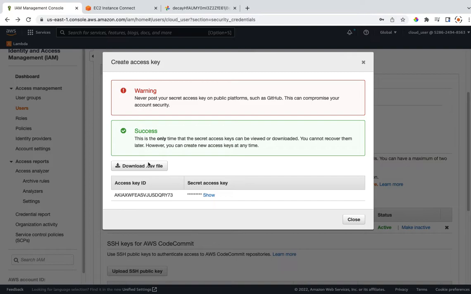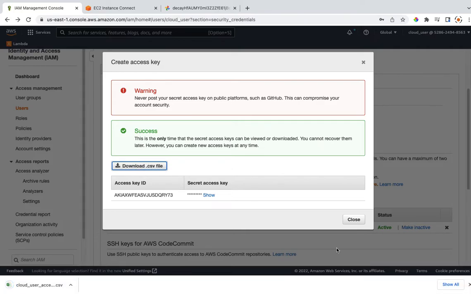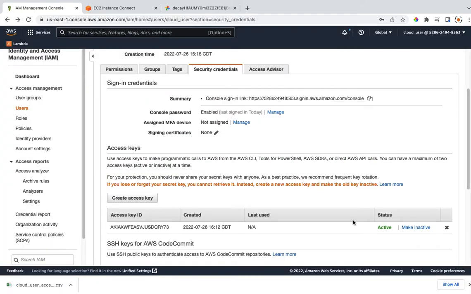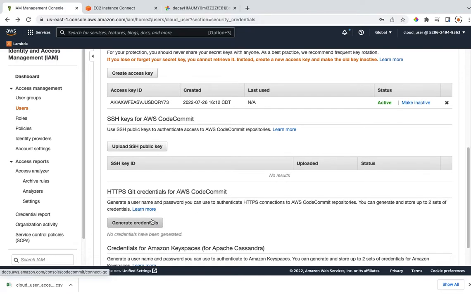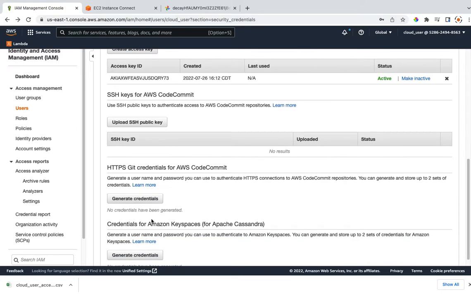You can follow the warning and take every necessary security precaution as required. So just download this and then close it. It's going to be in my download folder, and I'm going to work with that when the time comes.